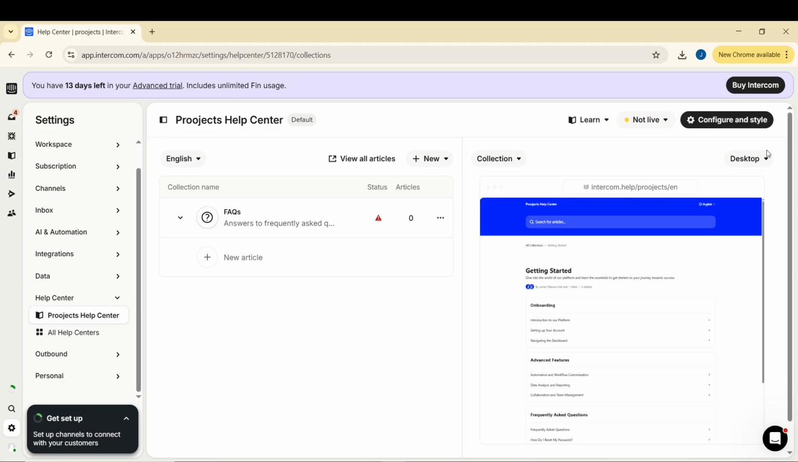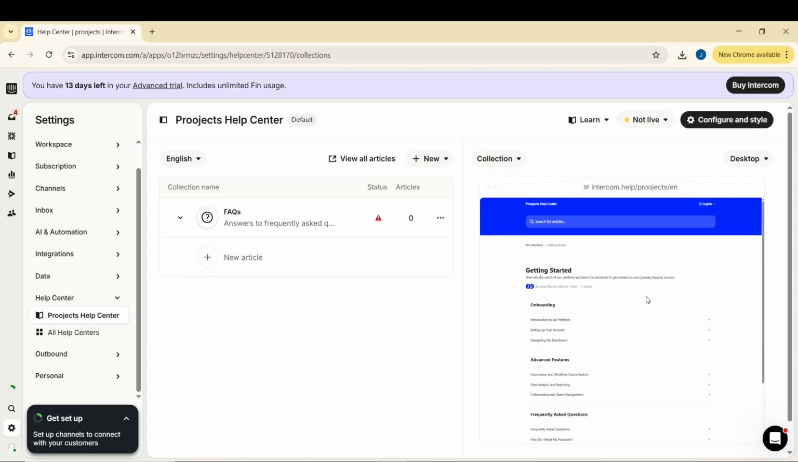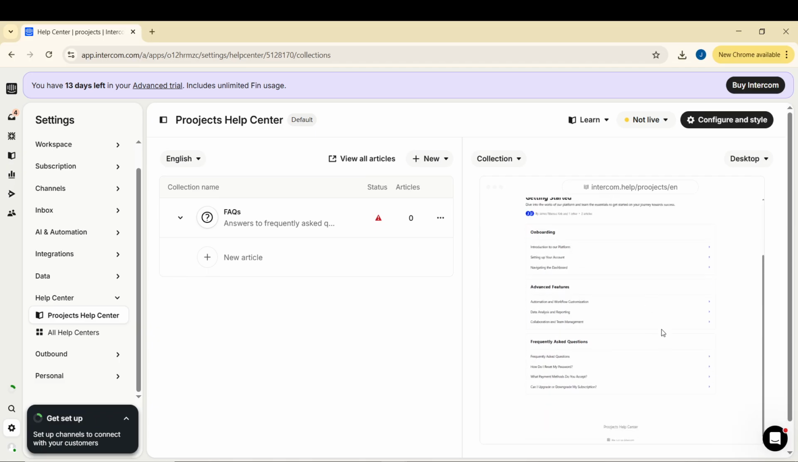Collections are used to organize articles into categories, so customers can browse related topics and your Help Center stays tidy. Choose the collection that best matches the topic of your FAQ. Good organization also makes it easier for your team to maintain content later.